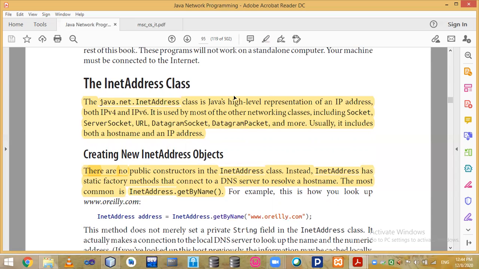The java.net.InetAddress class is Java's high-level representation of IP addresses, both IPv4 and IPv6. It is used by most of the networking classes, including Socket, ServerSocket, URL, DatagramSocket, DatagramPacket, and many more. These are the classes which use the InetAddress class. Usually it includes both the host name and the IP address. Just remember, it includes host name and IP address both.